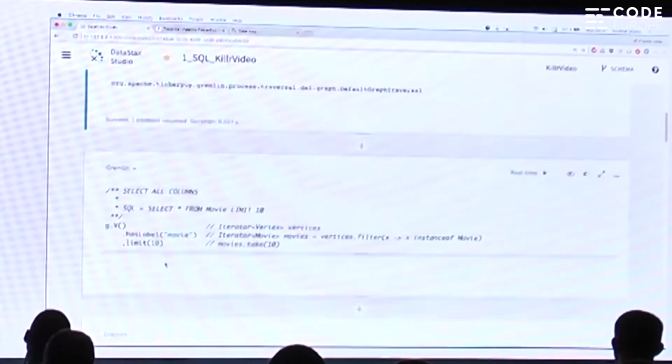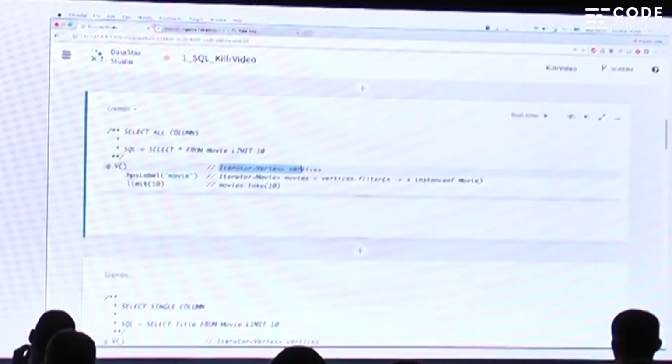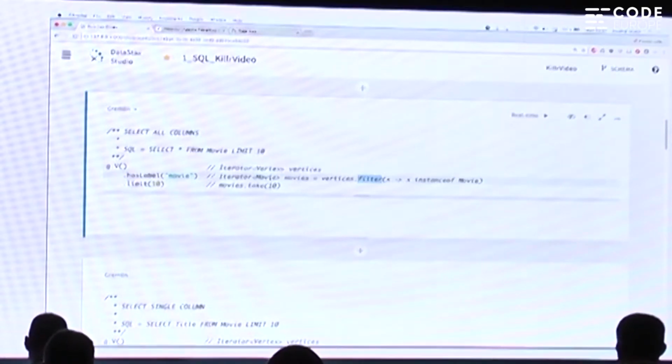My Gremlin query will be g.V. So g.V is an iterator of vertex, of course. Has label movie. Now, you say that you want only the vertex of label movie. So it is equivalent to doing a filter x instance of movie. Suppose that you have a movie Java bean, right? Limit 10, movies, limit 10.